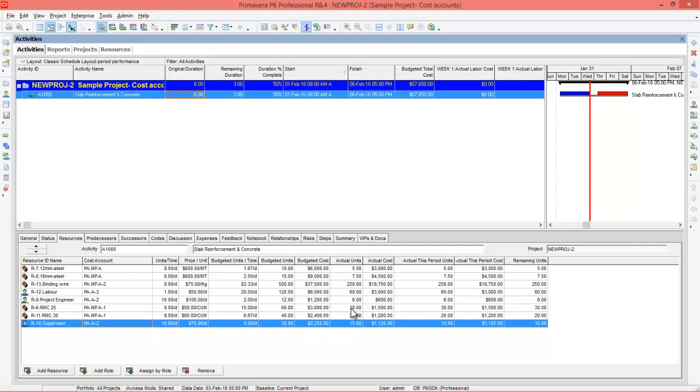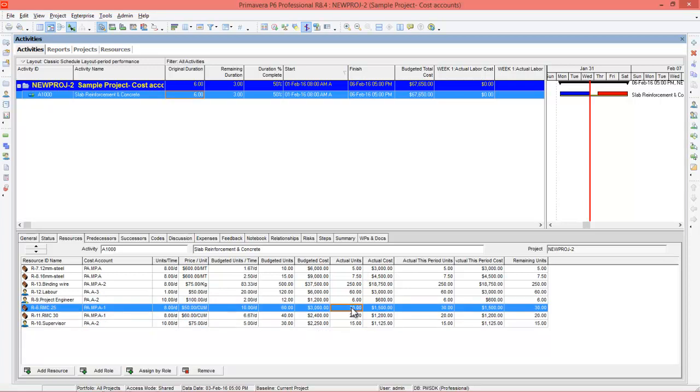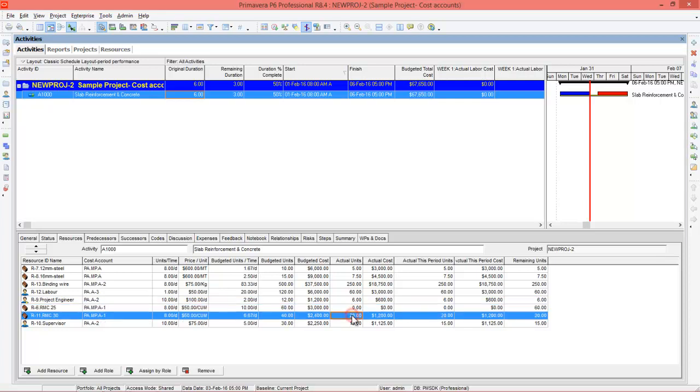You can do one thing. RMC 25 is not used because the slab reinforcement is still going on. The concrete is not started yet because concrete will be started at the end of reinforcement. So you can change the actual units of RMC to 0. RMC 30 is also 0. Right? After that, you can go back to reports.